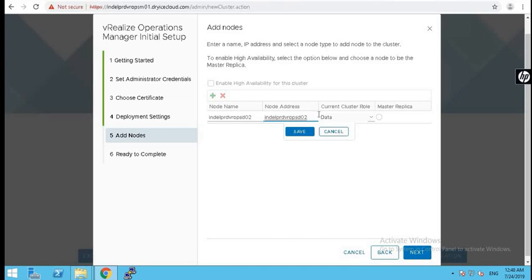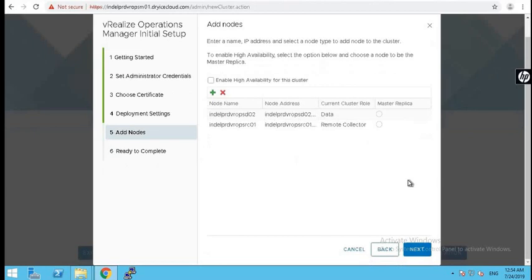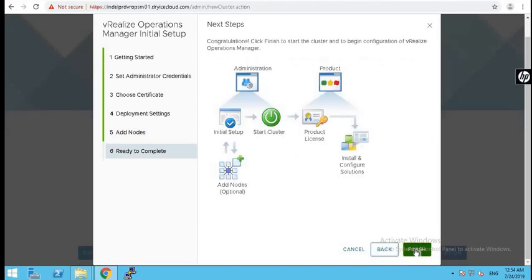This will be my node address, or you can use the IP address too. And now I will add my third node, which would be my remote collector for this cluster. This is the same VM that I deployed third in the order. Once you've done all the configuration, click Next to move on. So this step is the last step, but here we don't actually do anything. We just list the next steps involved in the configuration of new vRops installation. So just click Finish.